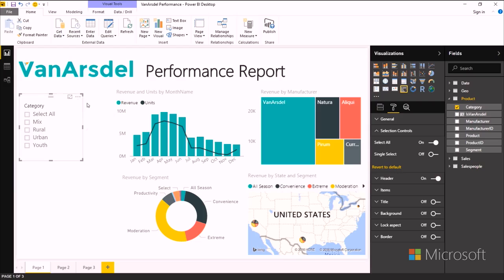That's something that any user can turn on, even if they're just consuming this. They can turn that on by hitting that ... menu and search through their values.